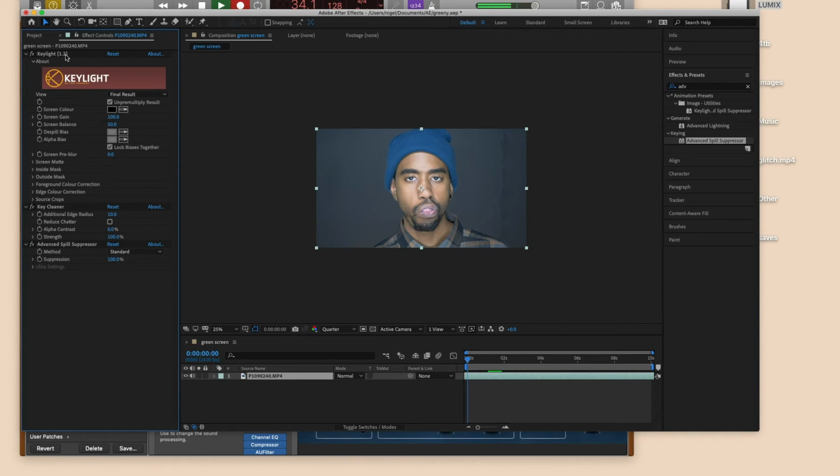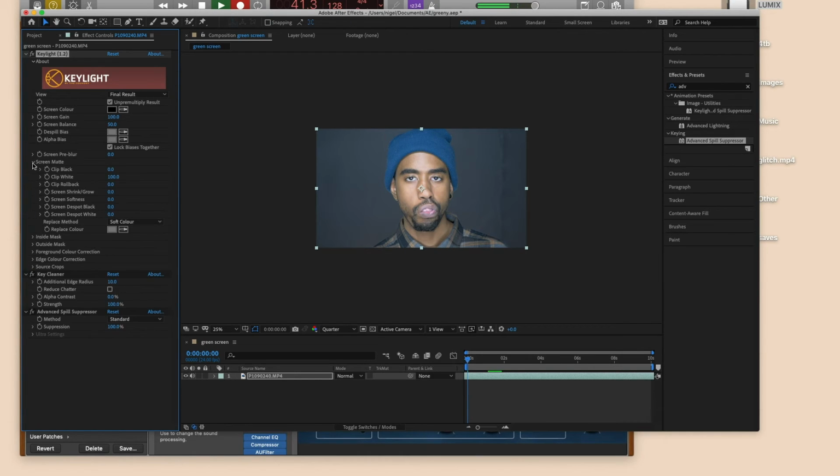There are still a couple more steps we're going to need to take in order for this to look decent. We're going to highlight the Keylight effect over in our effects controls panel, and we're going to head down to Screen Matte. Inside of Screen Matte, you will see 2 modules that you can control: clip black and clip white. We're going to change clip black to 50, and we're going to change clip white to 91.